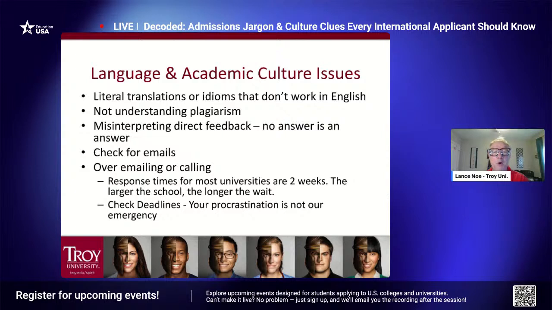Typically, response times at most universities are 2 weeks. The larger the school, the longer the wait. So at Troy University, we're around 8,000 students, and typically we try to keep it within 2 weeks. If that's wrong, Leandra will correct me. We try to keep it within 2 weeks after your complete application is submitted.